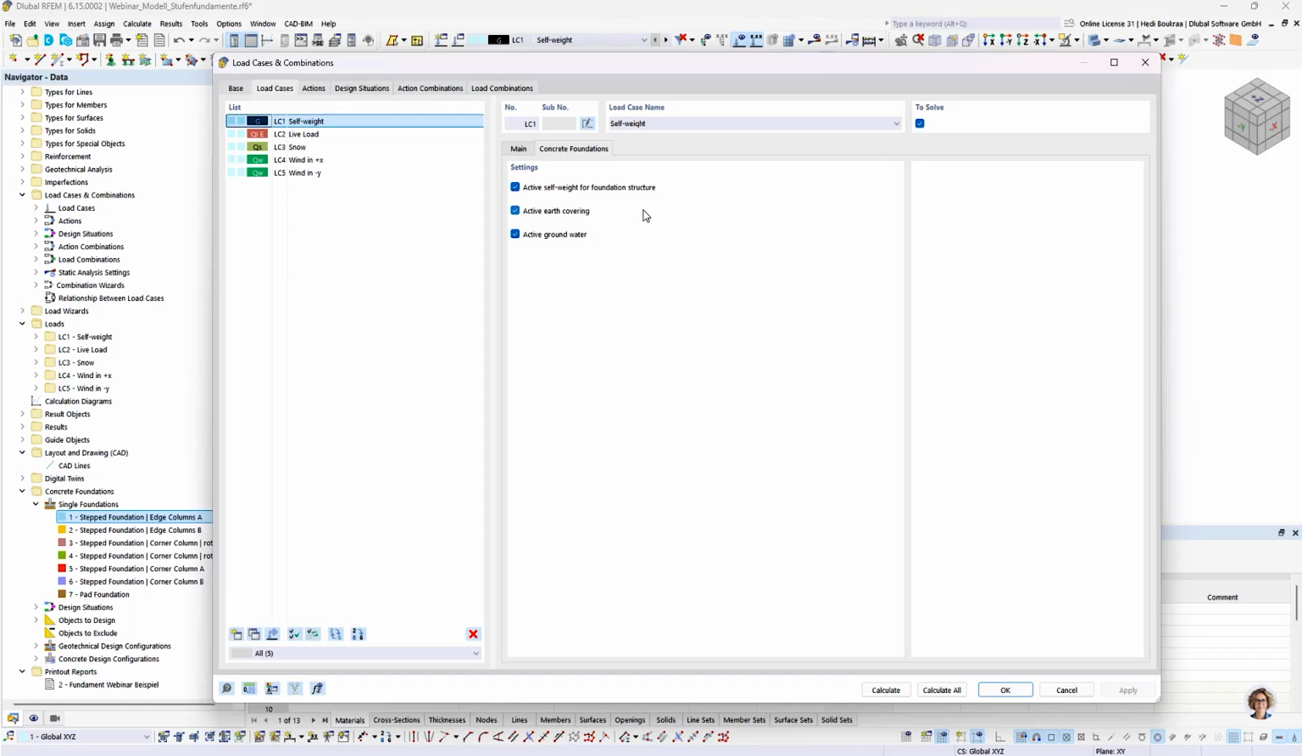This includes the weight of the foundation itself, meaning the concrete weight of the foundation plate. The second option is active earth covering. This considers the soil above the top of the foundation. If this option is activated and the soil properties and the earth covering thickness are defined in the soil properties tab, here we have a thickness of 30 centimeters, RFEM automatically generates this load. So no manual load case entry is required for the earth covering.